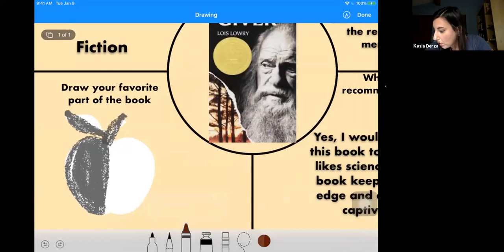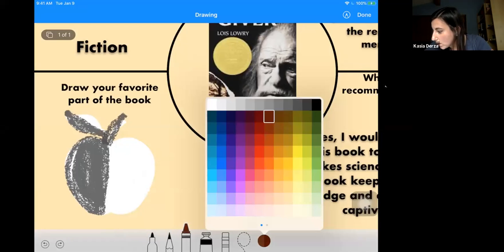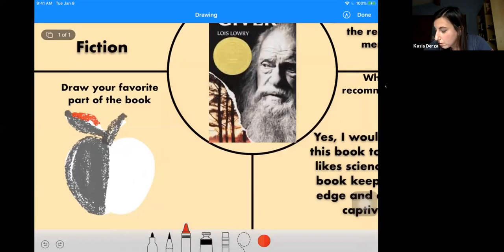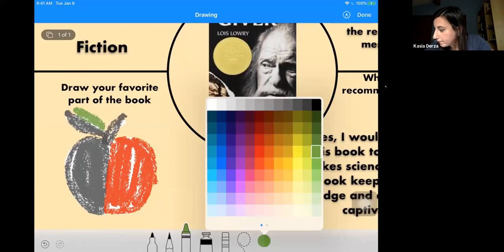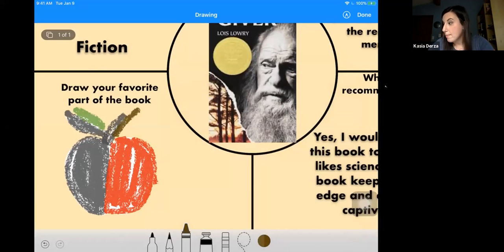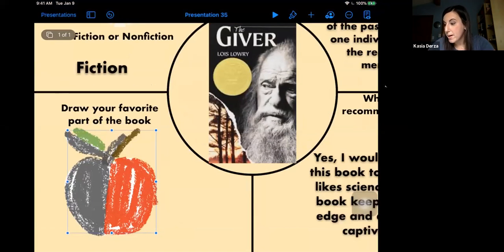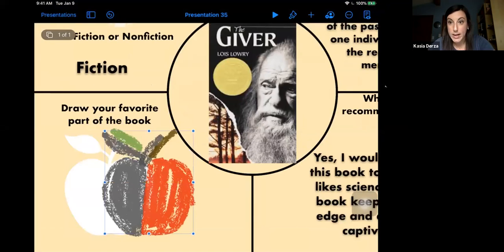This kind of looks more like brown. Let me do red. Oh, I'm going to do red apple. I'm going to do green leaf and brown stem. Okay. And then I'm going to press done. And now I have my picture, and I don't want that white apple in the background anymore. So I'm going to tap on it and just delete it. So now I have my picture.